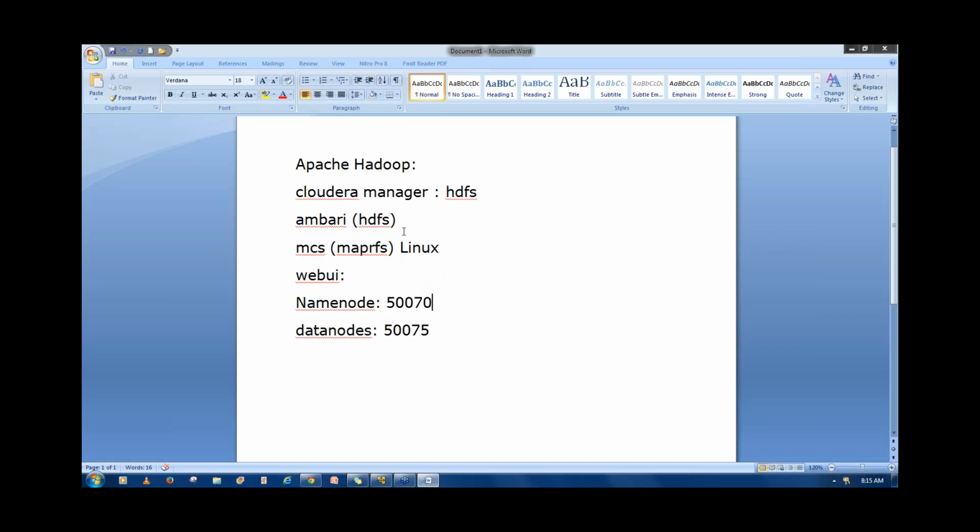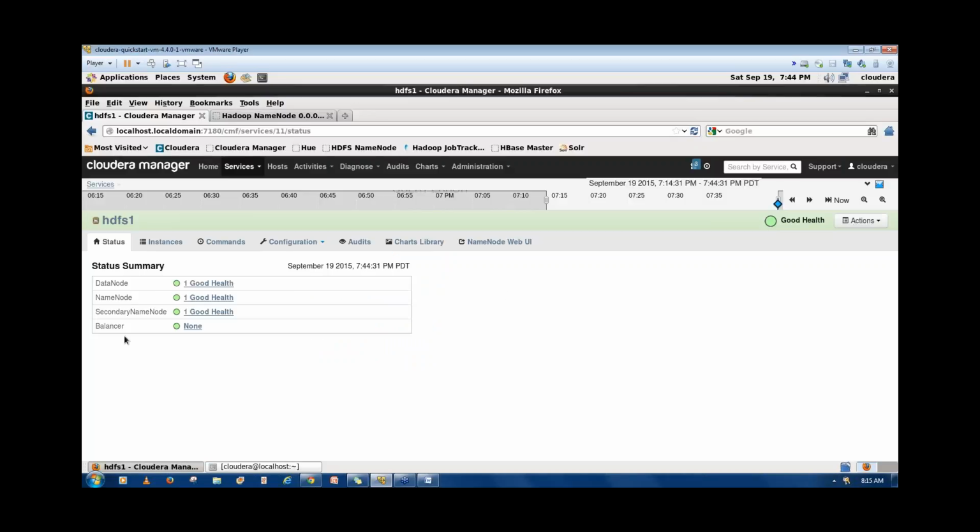Okay, now see, 50070 data node is 50075, right? Now we can see the data nodes are in good health, name node is in good health, secondary name node is in good health, right? So like this, we are able to see.